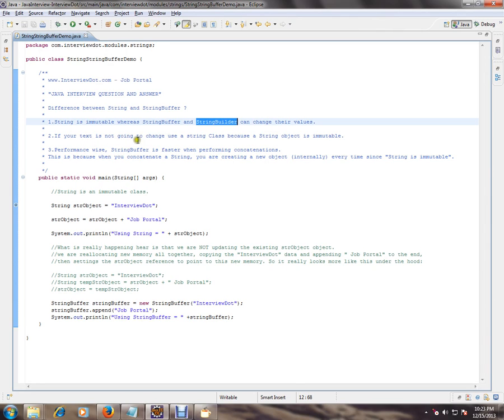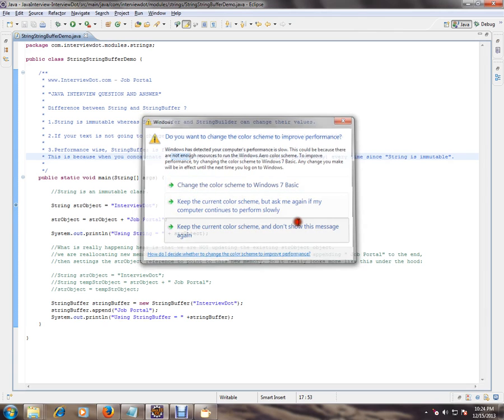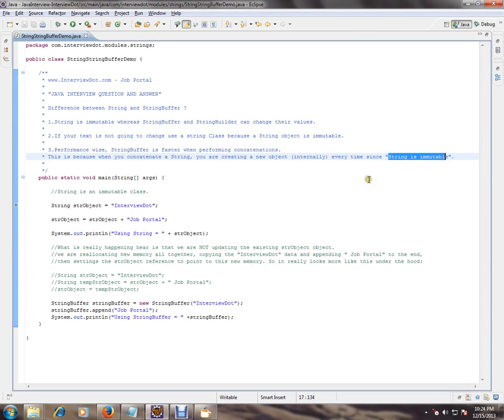If your text is not going to change, use the String class because a String object is immutable. When you look at performance, StringBuffer is faster when performing concatenations. Concatenation means you keep on adding to a text or string. This is because when you concatenate a String object, you are creating a new object internally every time, since String is immutable. Whenever you concatenate or do some manipulation, it keeps on creating new objects.